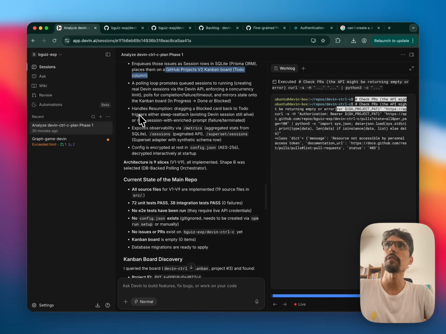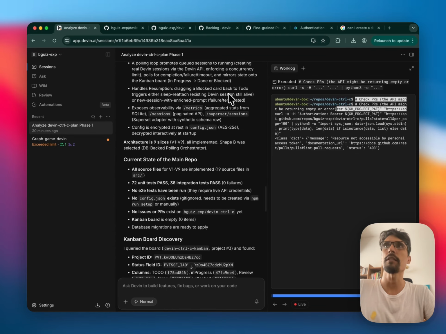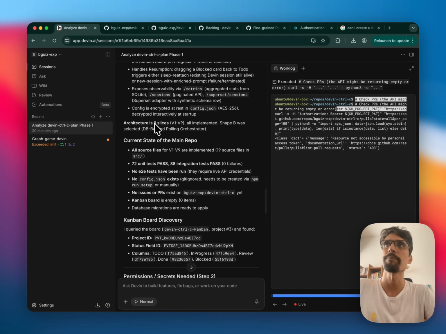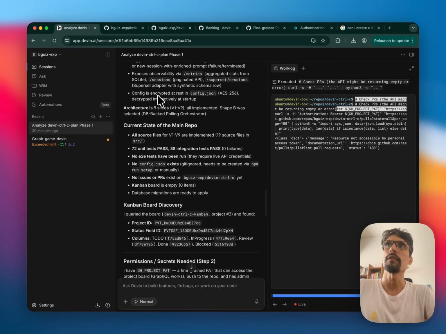Then it handles resumptions. So if a user manually drags a blocked card back to the to-do, it triggers a restart with a new session, or resumption of an existing session. Then there's observability via a metrics endpoint, as well as a specific type of endpoint which modifies the metrics endpoint such that it can be ingested into a third-party service such as Superset. And then the config file contains some keys, essentially any of the API keys, they need to be encrypted at rest.